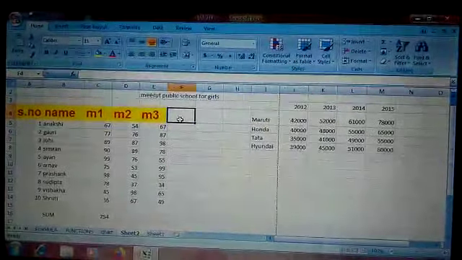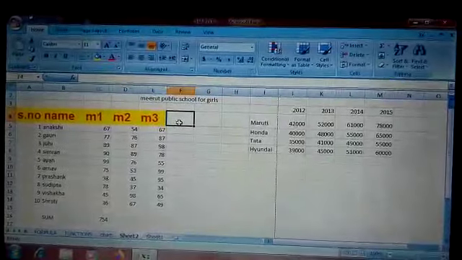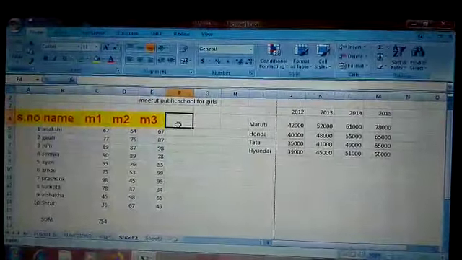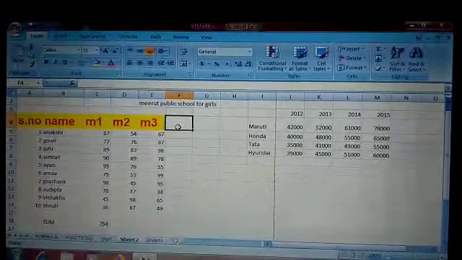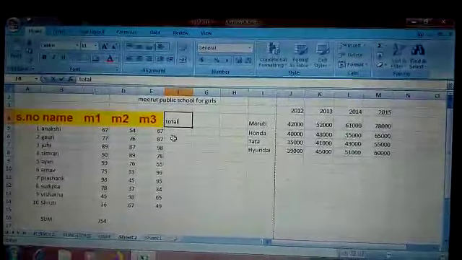Now we will go about cell addressing. In this category we have cell addressing, that is relative, absolute and mixed referencing. First of all we will go for the relative referencing. For this I have a column with the name Total.